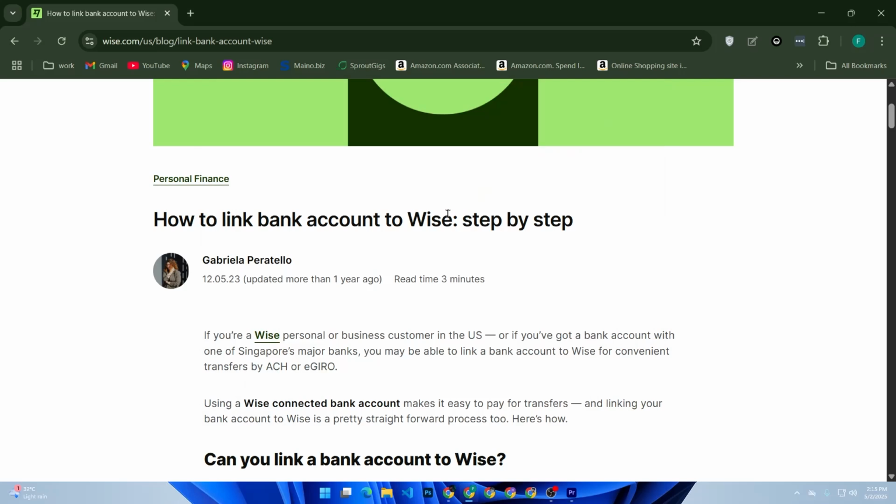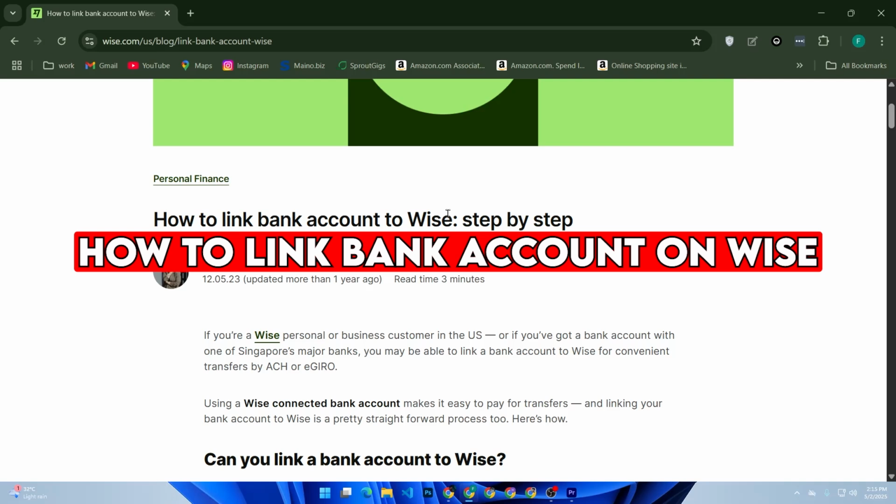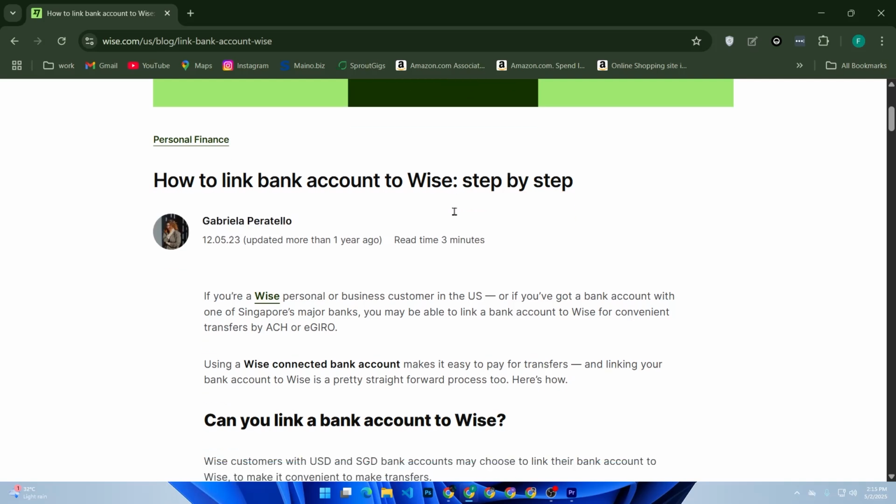Need to send or receive money with Wise? Here's a super quick guide on how to link your bank account to Wise in just 2 minutes. First of all, open a Wise app or go to wise.com.